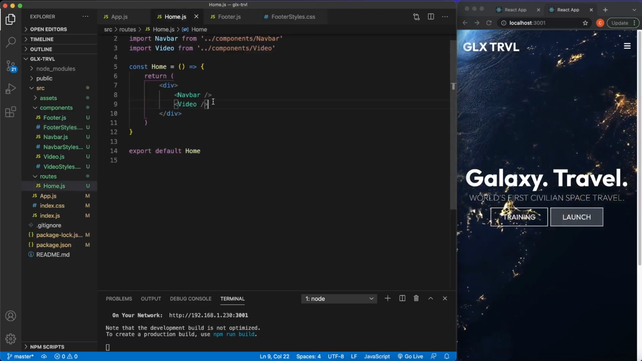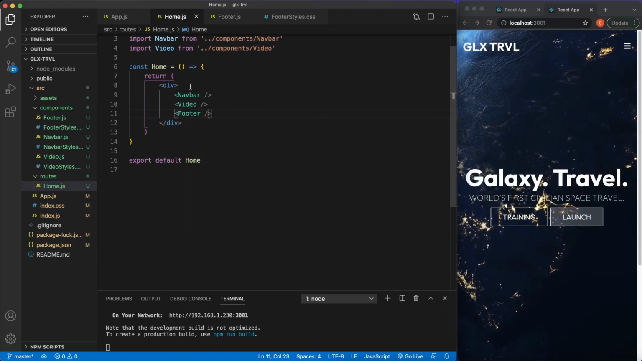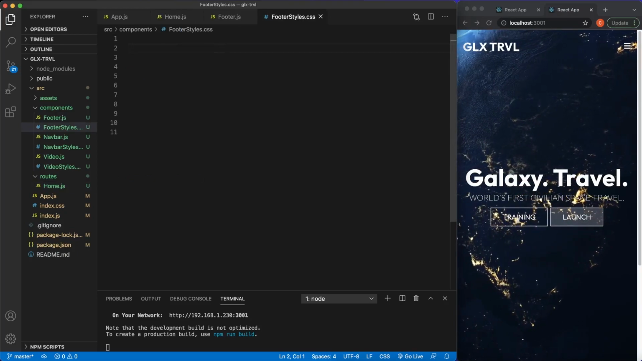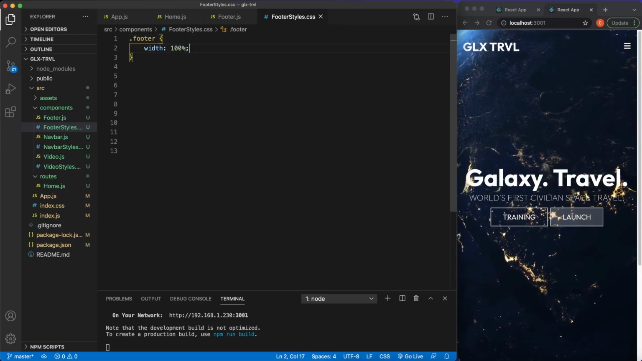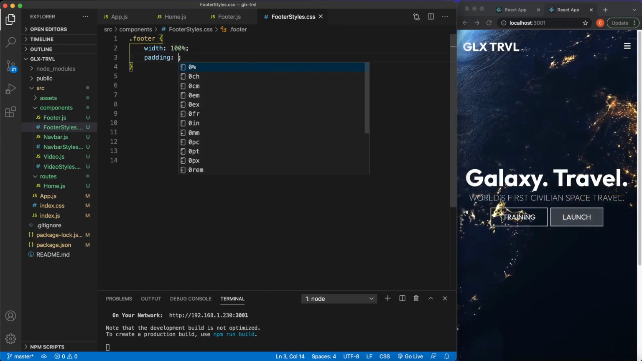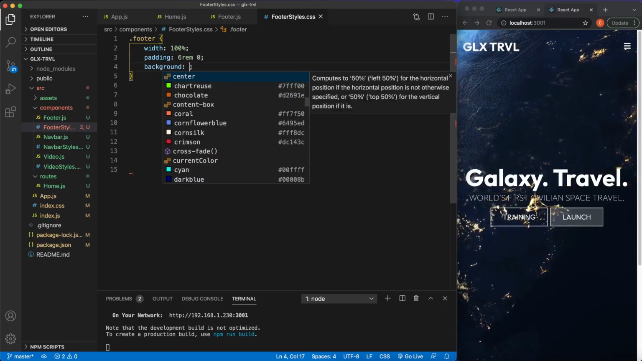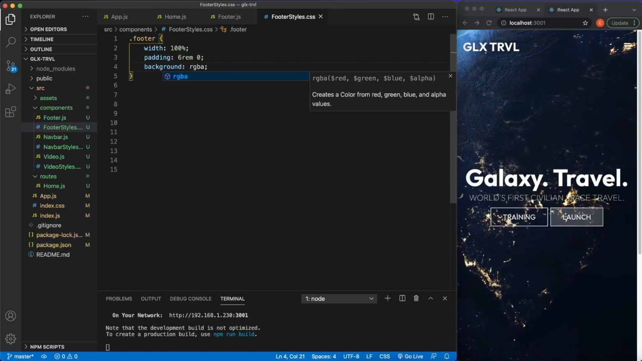And real quick, might as well go ahead and bring this in. Footer, should auto import, there it is. So let's select our footer div here, and we're going to give it a width of 100%. Give it some padding, 6 rem top and bottom, 0 on the left and right. We want a background color, so we want to be able to see out in this design. I made it to where we can still see the video in the background.